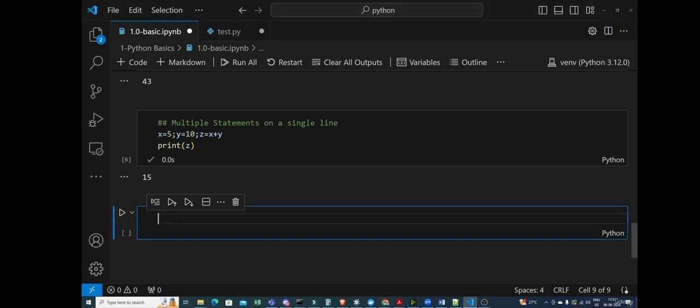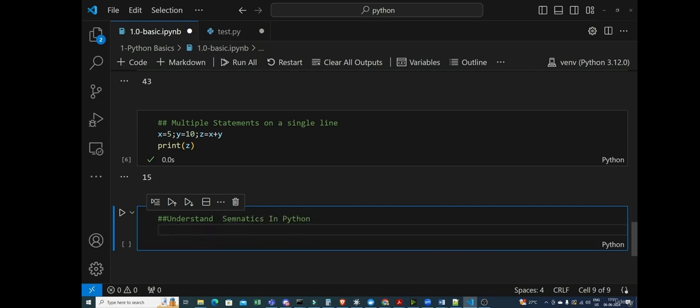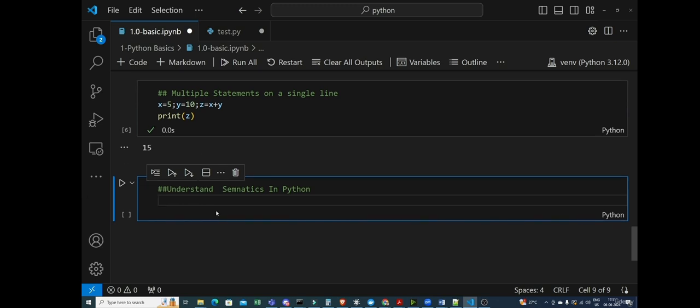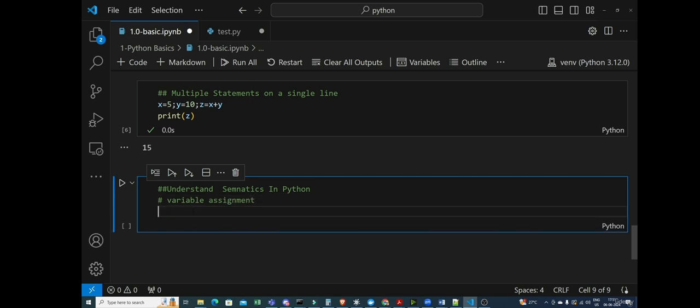Now let's go ahead and understand semantics. Okay. And here also I'm going to put some points. So, understanding semantics in Python. Okay. Now the first thing that we are going to understand is variable assignment. So what exactly is variable assignment? Let's say that I define a variable like age is equal to 32.